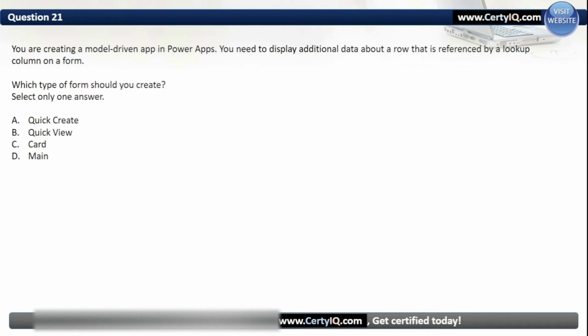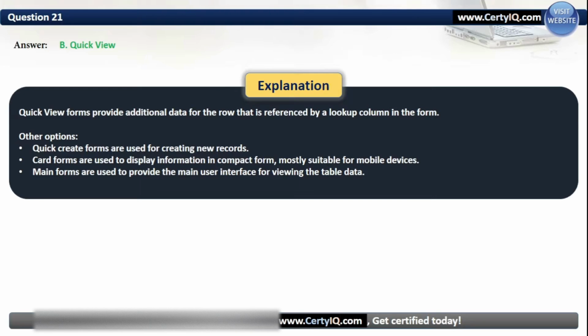Question 21. You are creating a model-driven app in Power Apps. You need to display additional data about a row that is referenced by a lookup column on a form. Which type of form should you create? Select only one answer. Our options are A. Quick Create, B. Quick View, C. Card, or D. Main. The correct option is B. Quick View. Quick View forms provide additional data for the row that is referenced by a lookup column in the form.